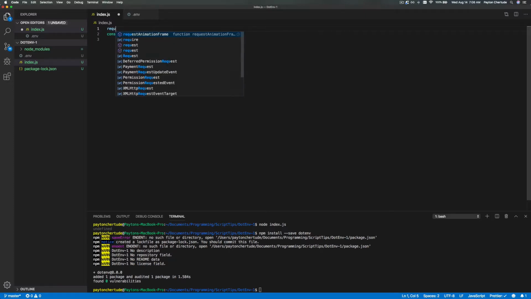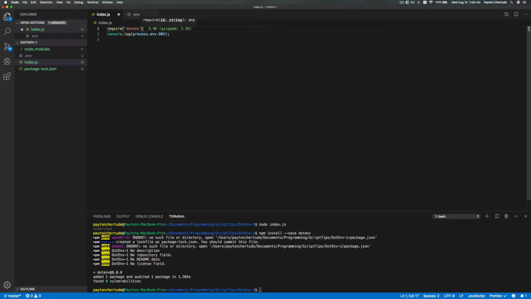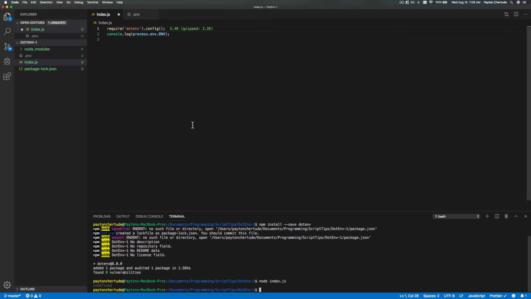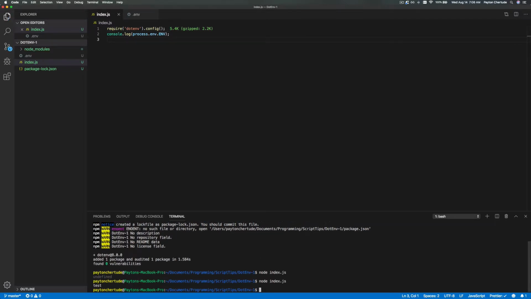And all you really need to do is require dotenv and call this config function. And what dotenv does is it looks for an env file at the base level of your application, and it'll export all those variables. So if we run it now, oops, I forgot to save it. Okay, if we run it now, we can see that it read our file and it exported this test environment variable into our application. So now we can access it.